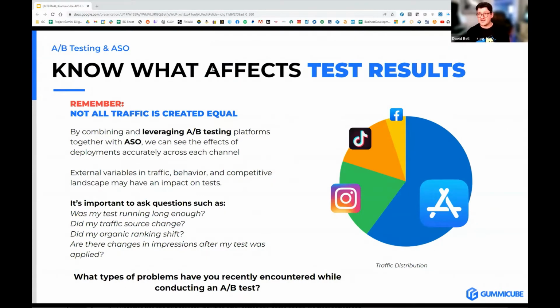Now, when you're running A/B testing, it's also very important to understand what really affects your test results. Not all traffic is created equal. Every different traffic source can have different user behavior based on where users come from, the messaging and ads, and what the expectations are once they land on your store listing. It's important when you're thinking about doing an A/B test to ask questions. Am I launching this test at the right time? Are my traffic sources changing soon? Is the test running long enough? Has my organic ranking shifted? Are there any changes in impressions once I apply a test?